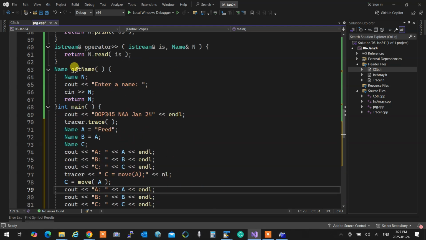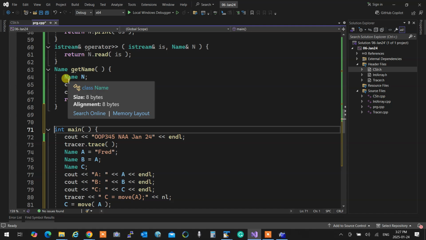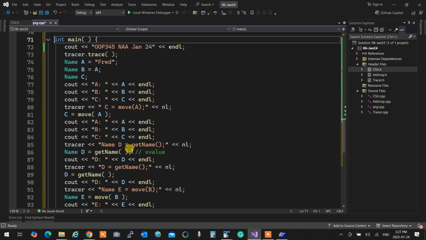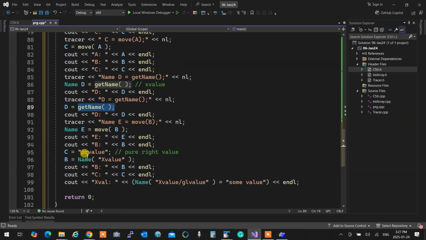The function getName over here receives a name and returns it. Therefore, a temporary nameless will be passed back. Because it's a temporary nameless, it will be an X value. Therefore, it's going to be moved when it's actually being called. Same thing over here. It's going to be an X value. It's going to be move assigned. When you create a literal value, then it becomes a pure R value, which means it's not going to have any memory allocated for it.